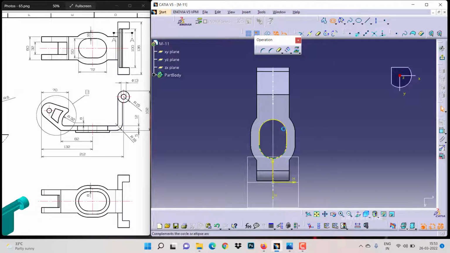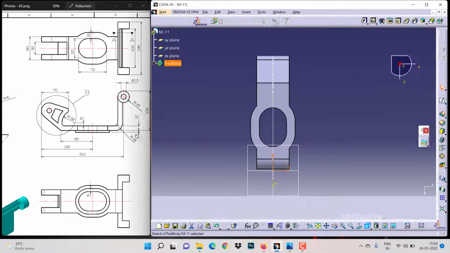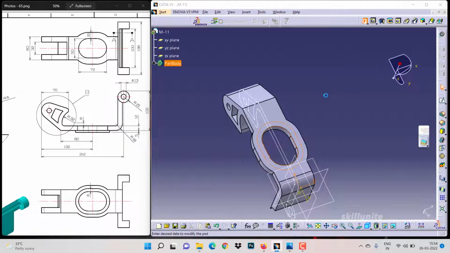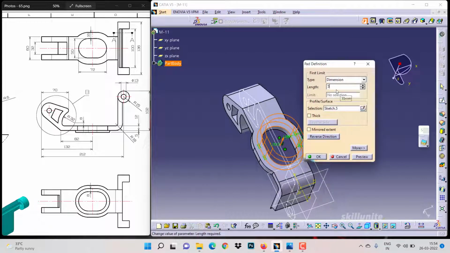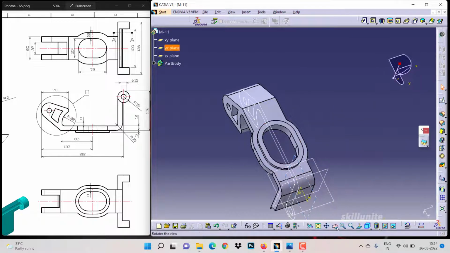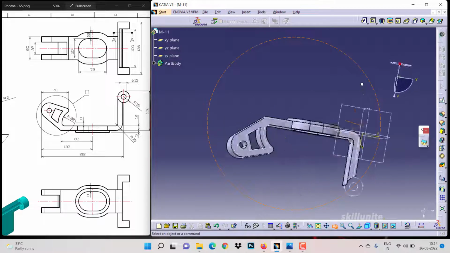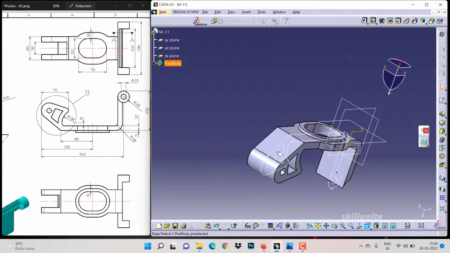On the outer we are going to make one more. That is going to have 8 mm thickness and a height of 5 mm. So click on pad and give a height of 5. Next to this, here we have to remove the material. The cutout has to happen. So select the center plane and click on sketch option.